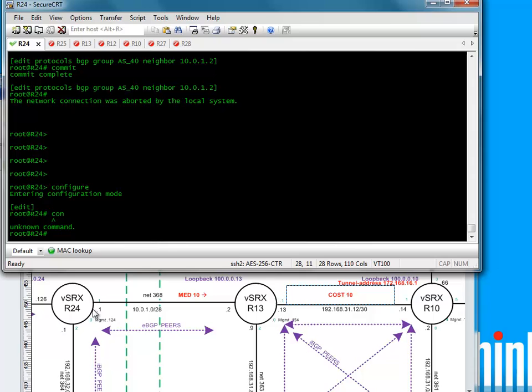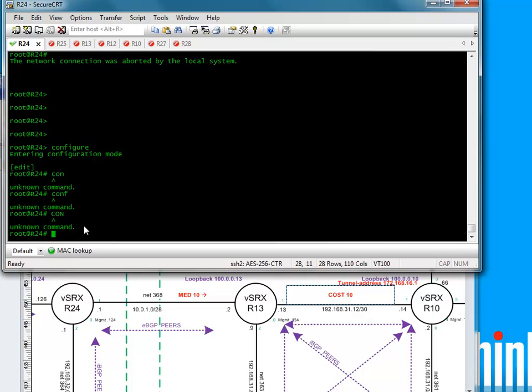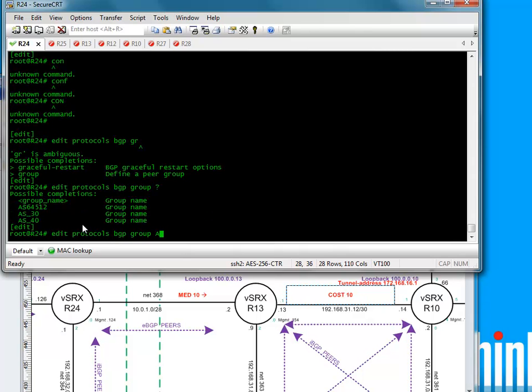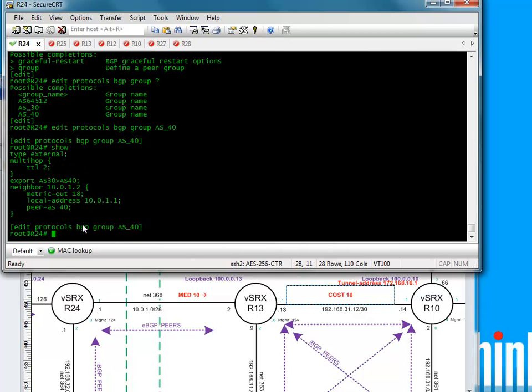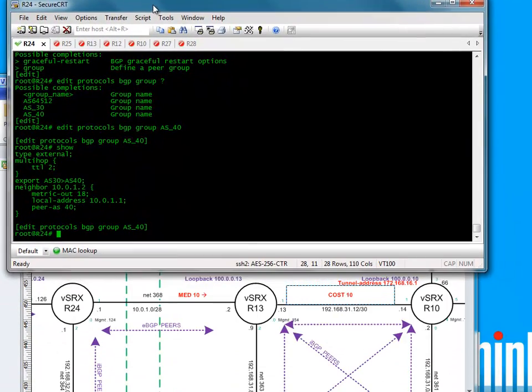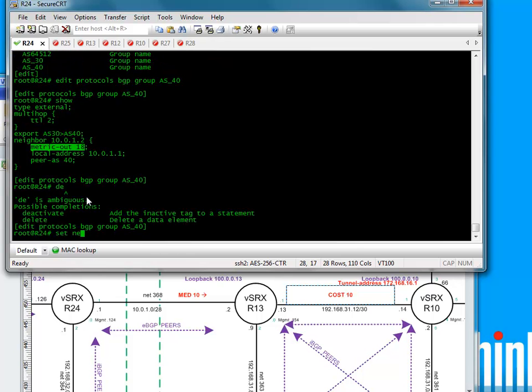What I'm configuring here is the MED value as it comes over here. So let's do configure, edit protocols, BGP, probably under the group. Which group do you have? AS40, I think. Show. Yeah, we have a metric out of 18. So let's do set neighbour 10.0.1.2 metric out 10.